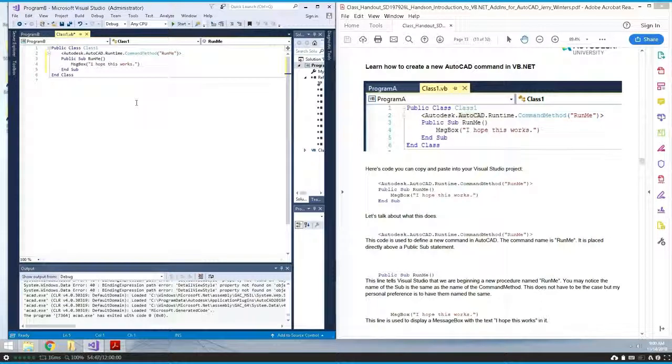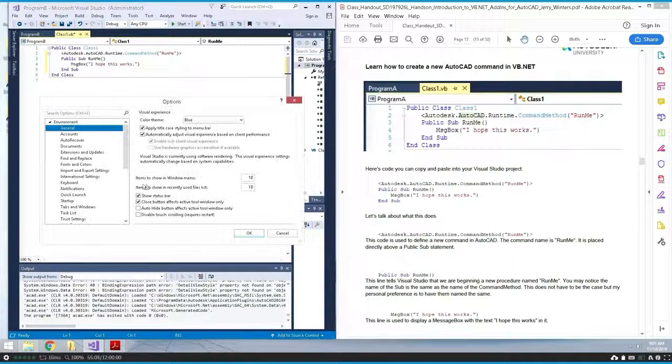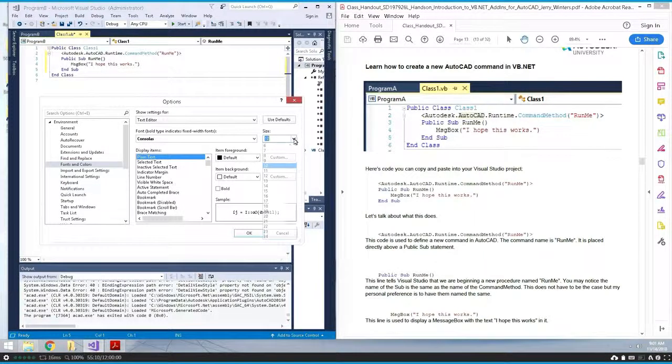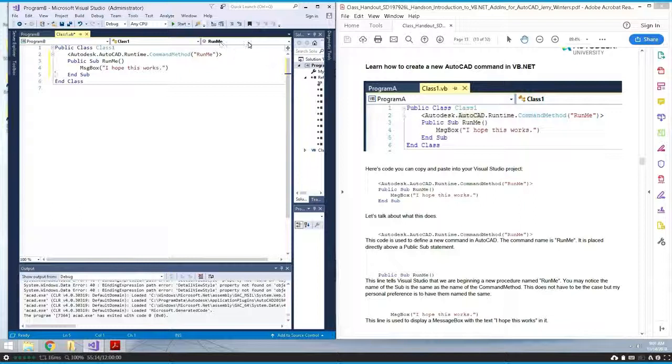So we're creating a new command called run me. Very simple command, a message box that says, I hope this works. I'm going to make my text a little bit larger here. That might be easier to read. That's a little better.